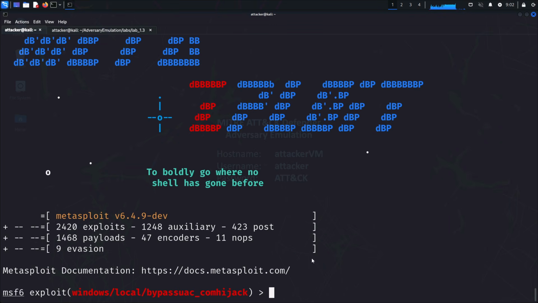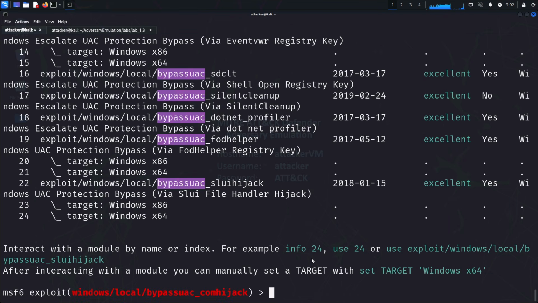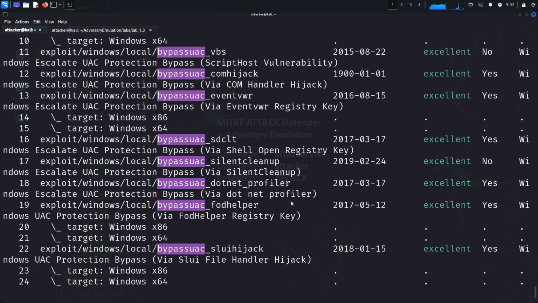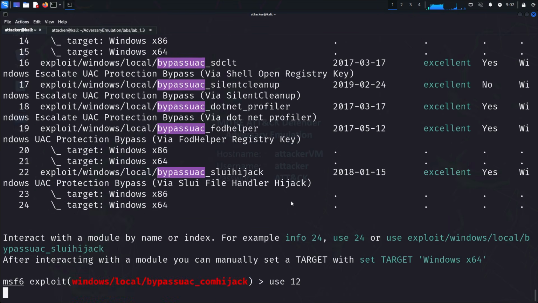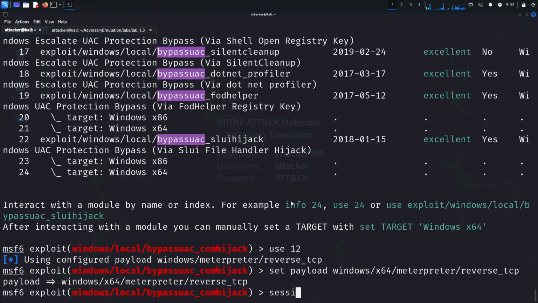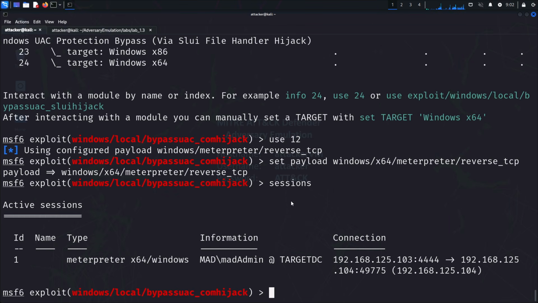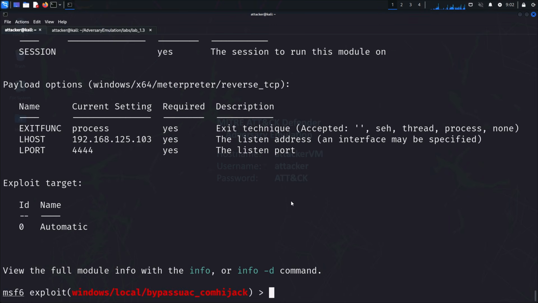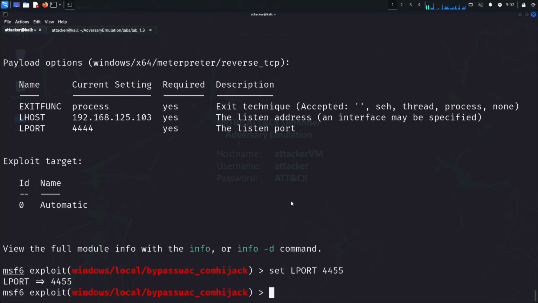So now I'll just say search bypass UAC. I know I already have the module loaded, but we want, where is it? So COM hijack, it's still not showing the supported payloads, but now if I say set payload Windows x64, there we are, fantastic. Meterpreter reverse TCP. Okay, so session ID is 1, so show options. I'll set the LPORT to something different, so I can differentiate.